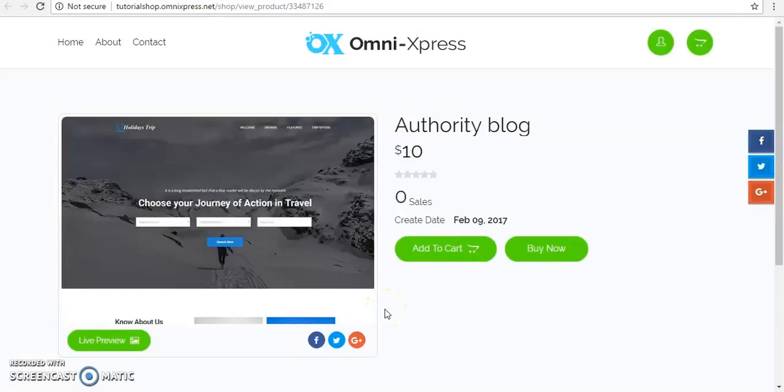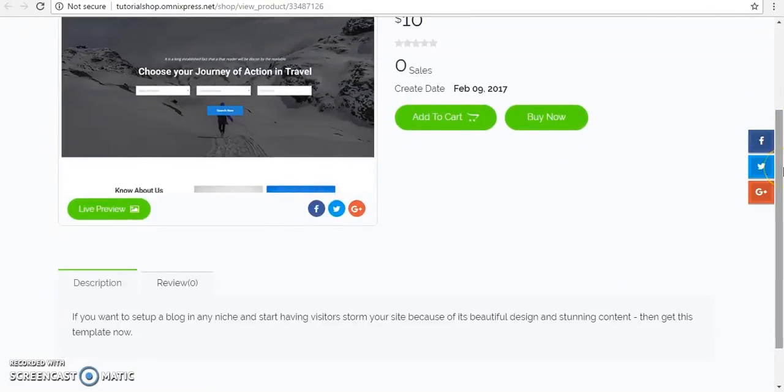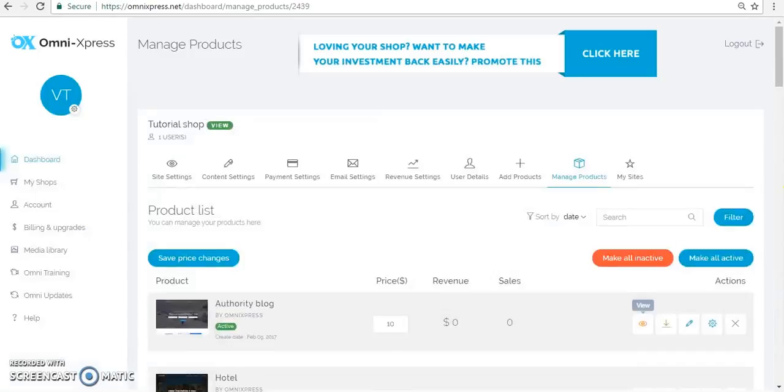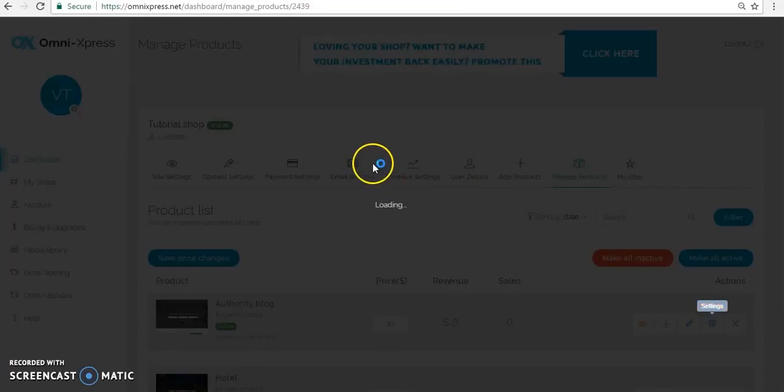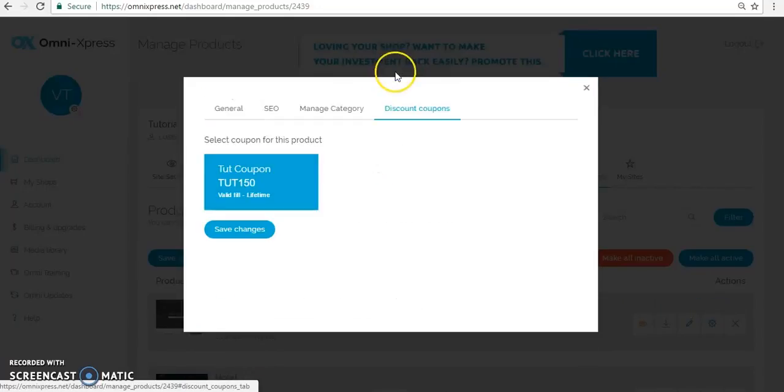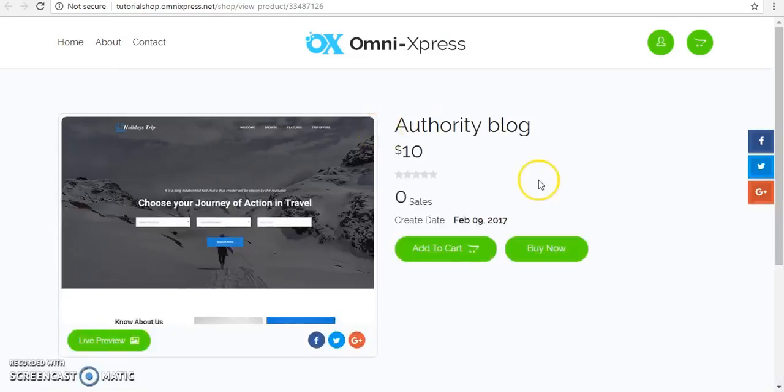Okay, here I am on the single page of the Authority Blog where I have added the discount coupon. Let me see which discount coupon I have added. It is Tute150, I guess. Tute discount coupons, I go in Tute150. Okay, cool. So I'll try to buy this particular product.